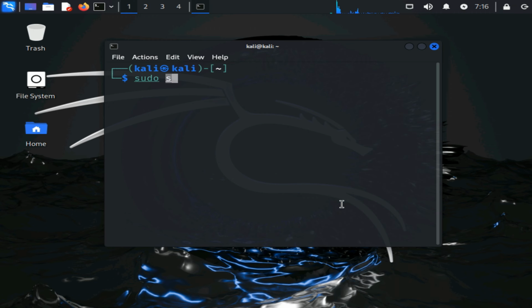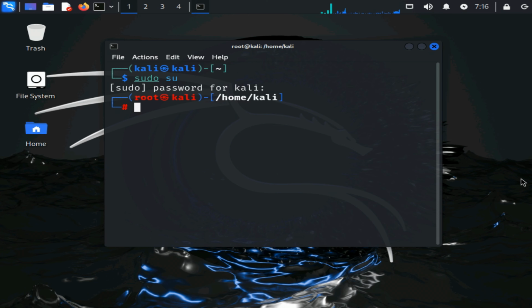Type sudo su and press enter to switch to the root user. When prompted for password, type your password and press enter. You won't see the password as you type it, that's normal in Linux.